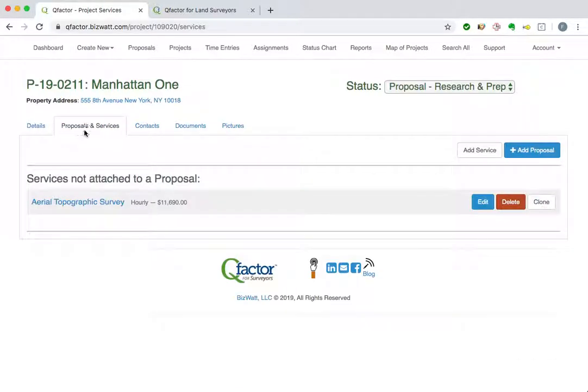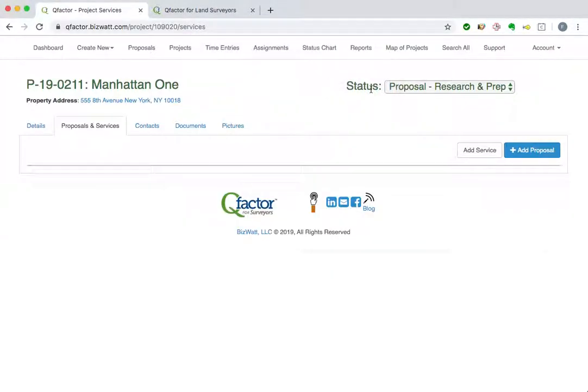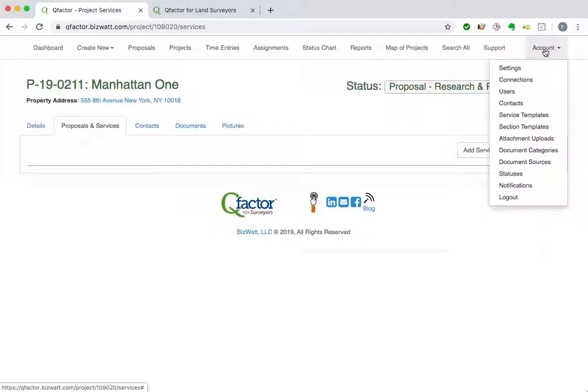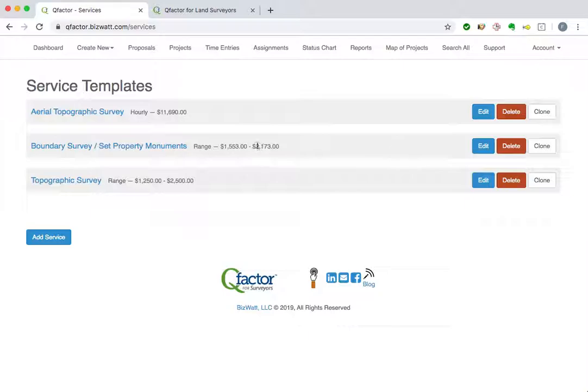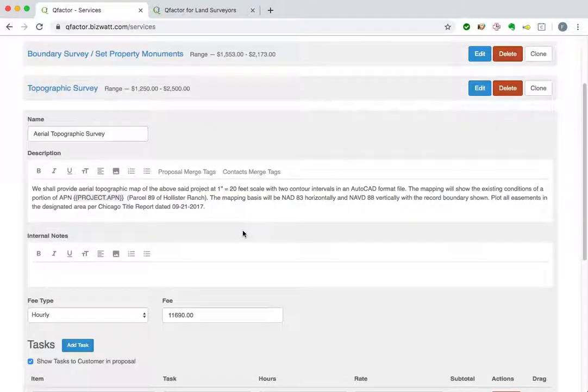But if this isn't going to be an aerial survey and it's just a general estimate, then what we can do is create a service template for generic estimating. And I'll show you how to do that here. Go to your account screen, go to service templates, and let's go ahead and start with aerial topographics so that we don't have to start from scratch.